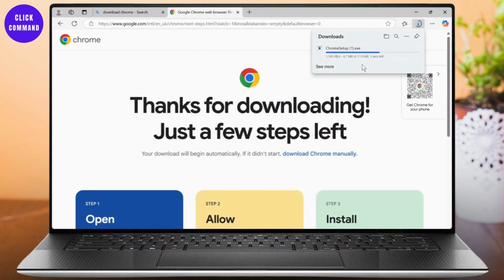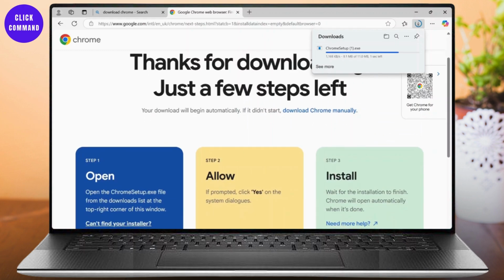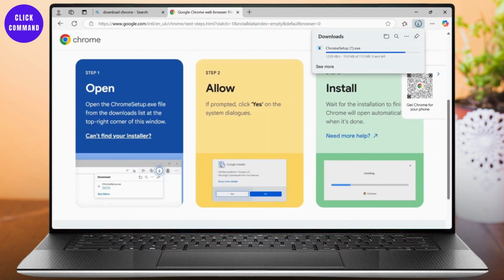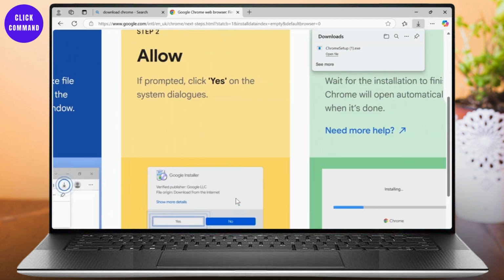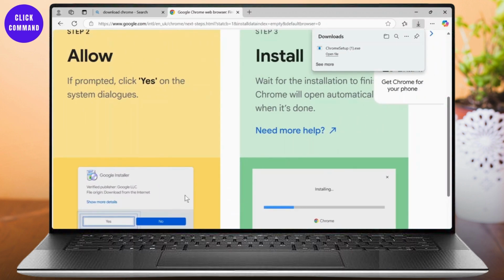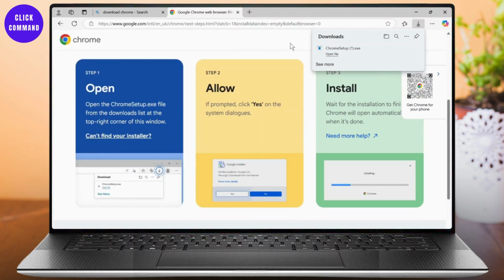And after it completely downloads, all you have to do is as it says right here, install, tap on yes, allow yes, and then it will start installing and you can use it. And yeah, that's basically how you download it.